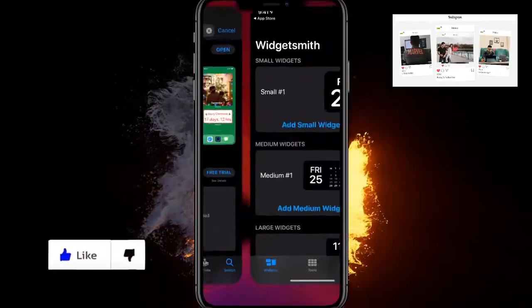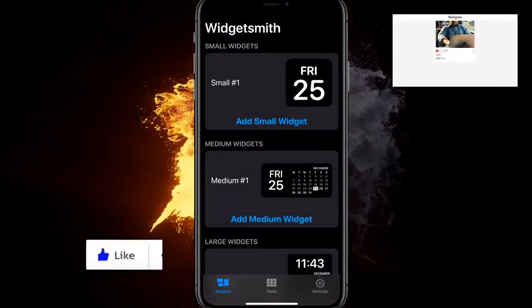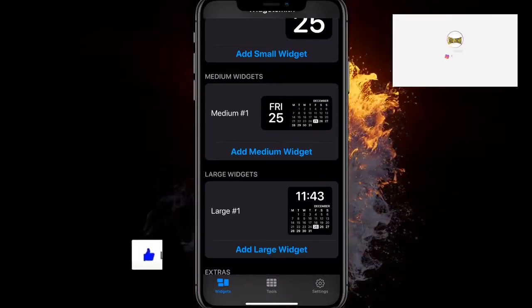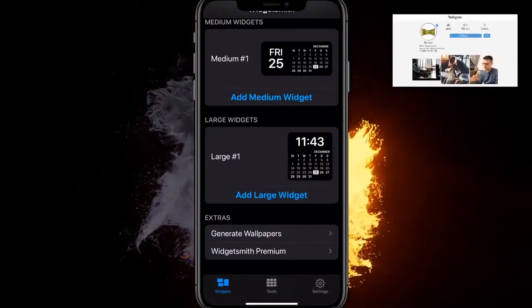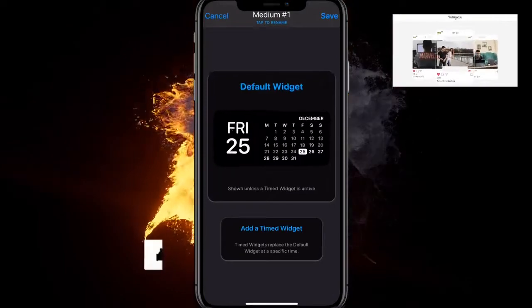I'm using the free version. You have a lot of customizable abilities and options. For example, you have small widgets, medium widgets, large widgets, and some extras if you have the premium version. So you can click on a medium widget just like this. When you tap on it again, you can customize it.